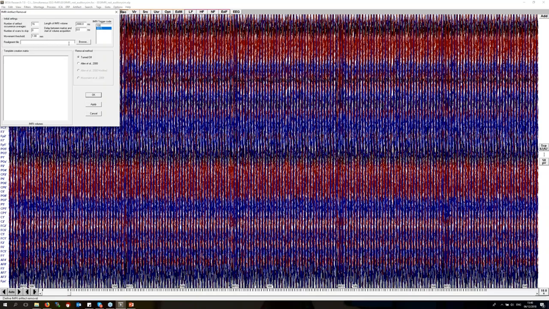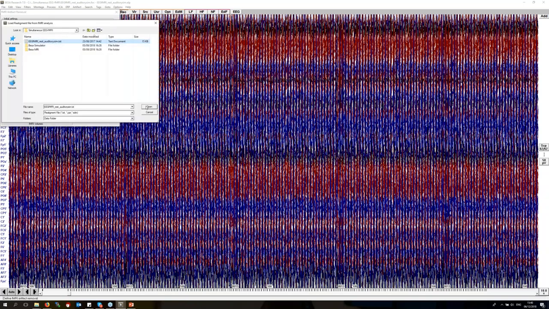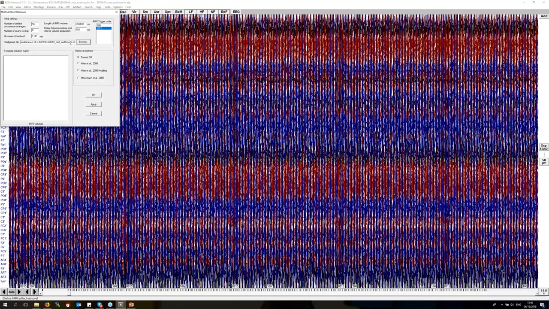If I want to do this, I need a realignment file. The realignment file can be created using different methods, for example, SPM, Brain Voyager, FSL, AFNI. So I'm just going to browse for this one. Here is one that we created. And now I can adjust this movement threshold. Let me just put it to 0.28.